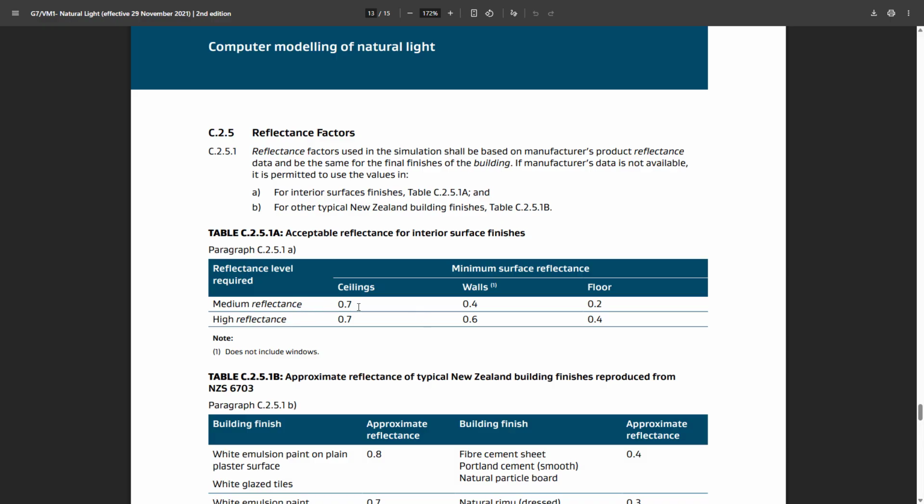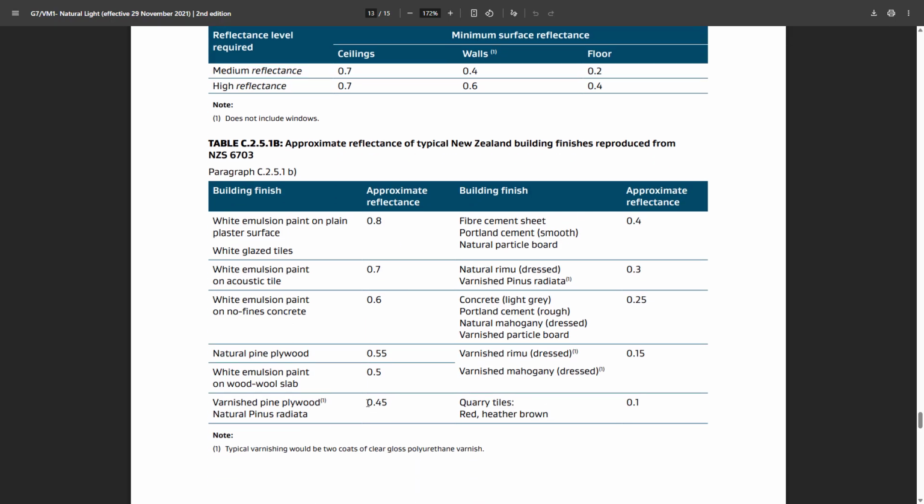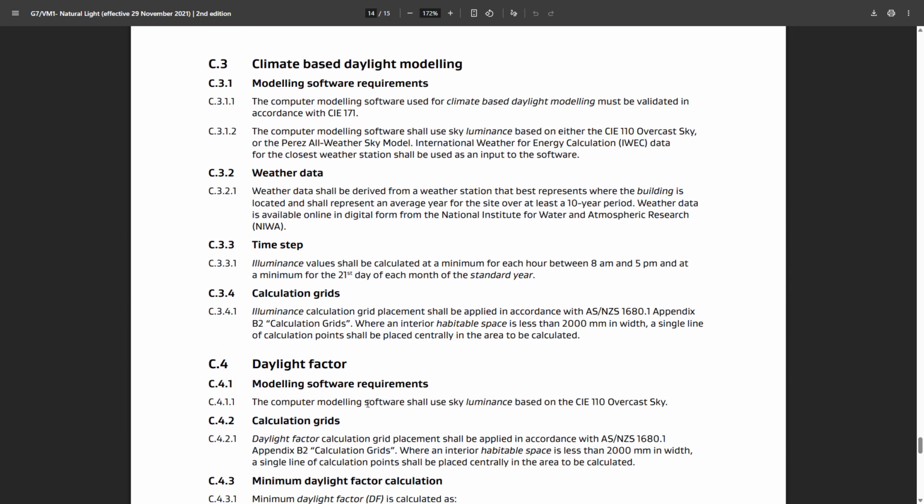Should you be detailing things, then you're going to get these values from your materials and replace the values that are shown here on the screen. You are given some indicative values here that you could use as well if you don't have actual values available to you. Now, when it comes to the actual modeling itself, let's jump into this now.